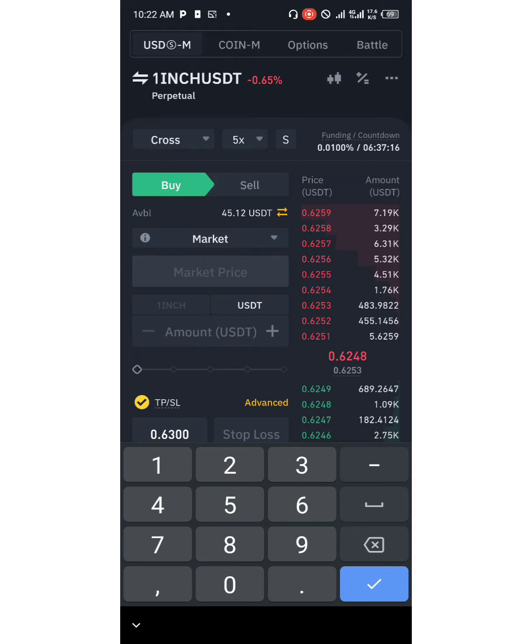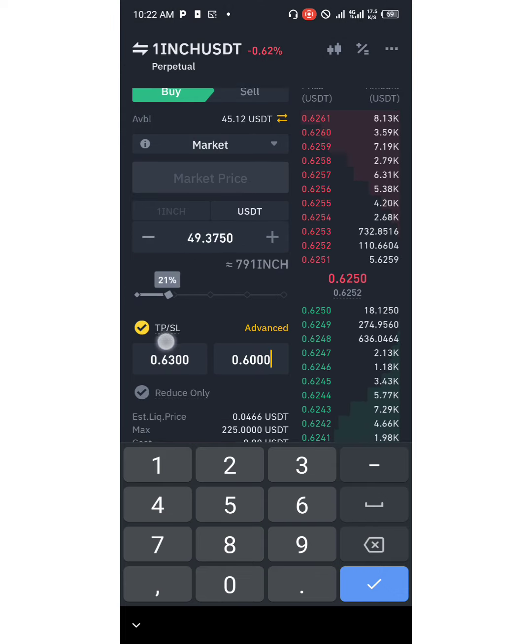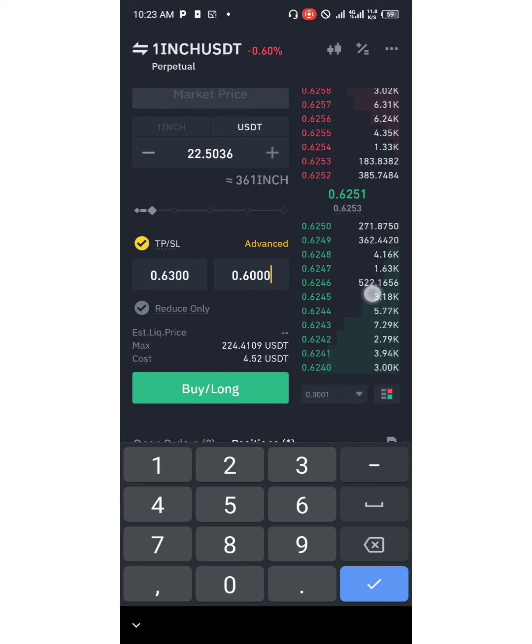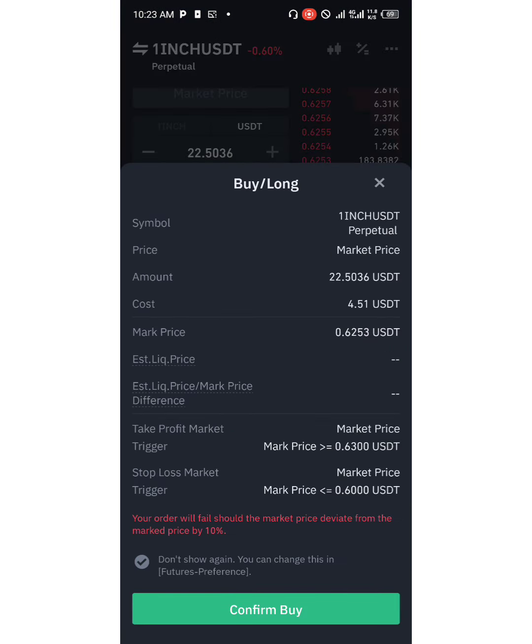0.6300, and let's put the stop loss at 0.6000. All right, and we're still using just 10% of our portfolio, which is 10% of $45, which will now be $4.5. Let's use 10%, and then we just click on buy long. Remember, we're on cross.